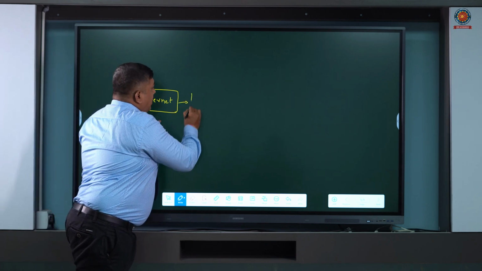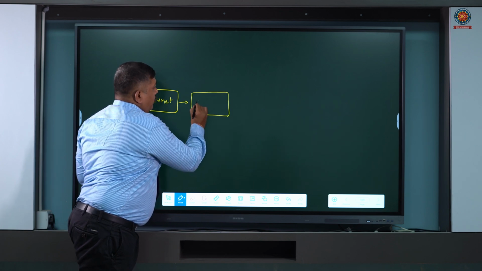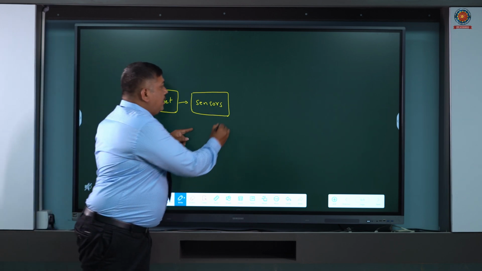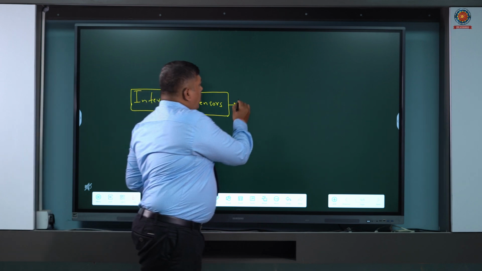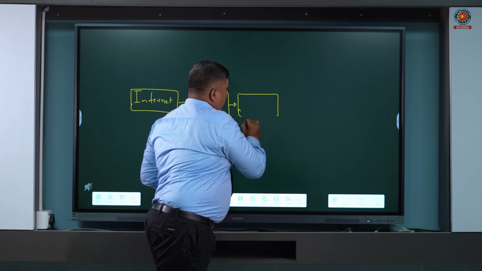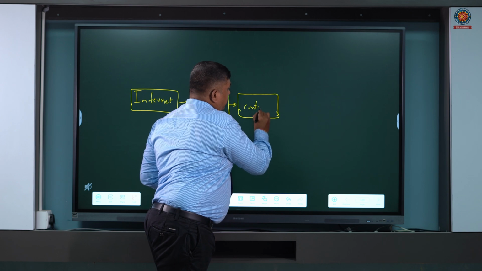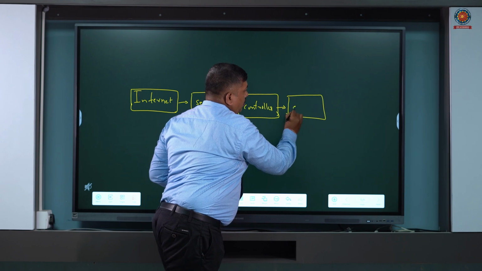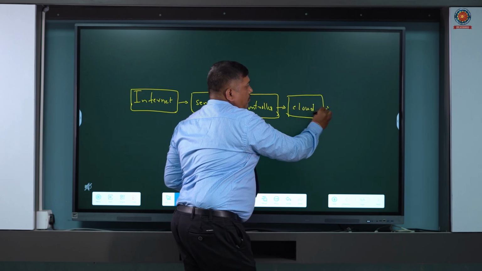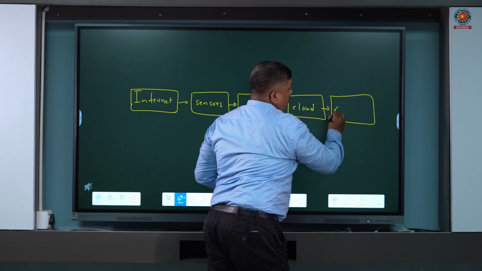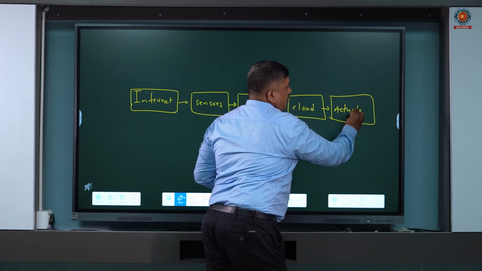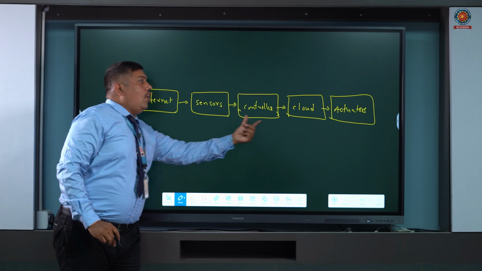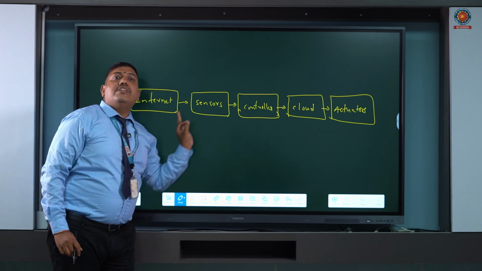So here we have sensors, and another thing is the controller. Another thing you have to connect is the cloud, and actuators. Here you can observe this is the Internet, and these are all physical objects.